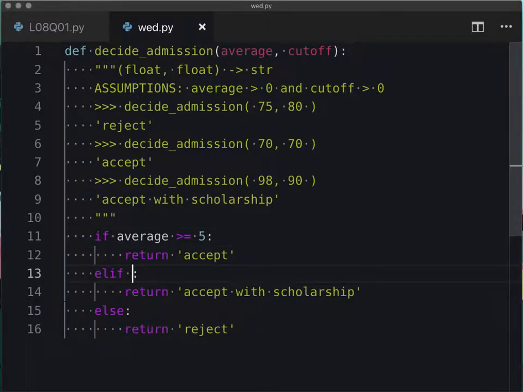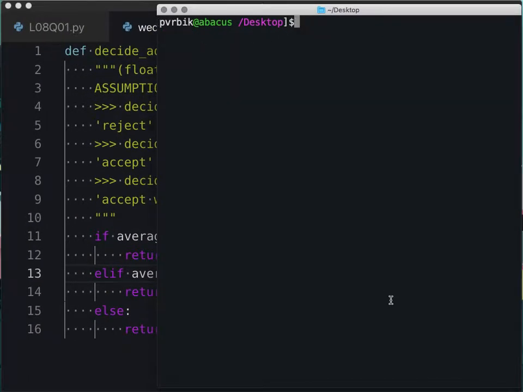Okay. And then what here? Oh, sorry. That makes more sense, right? Okay, so what is the condition for someone getting accepted with scholarship? Perfect, right? Okay, let's check.